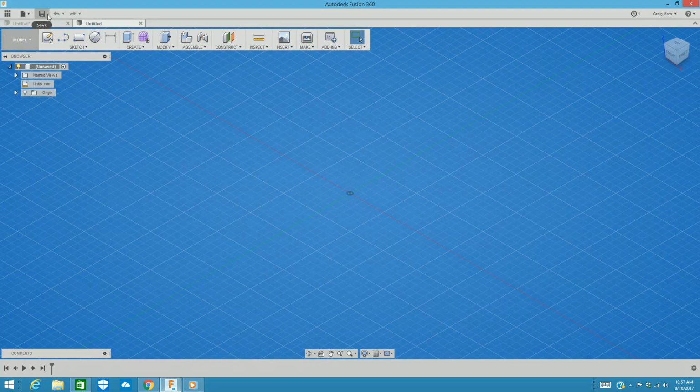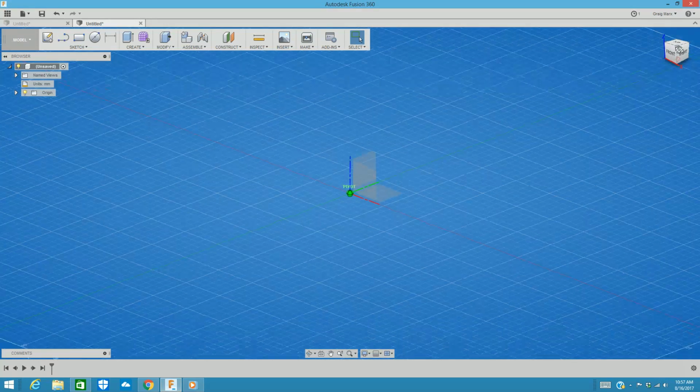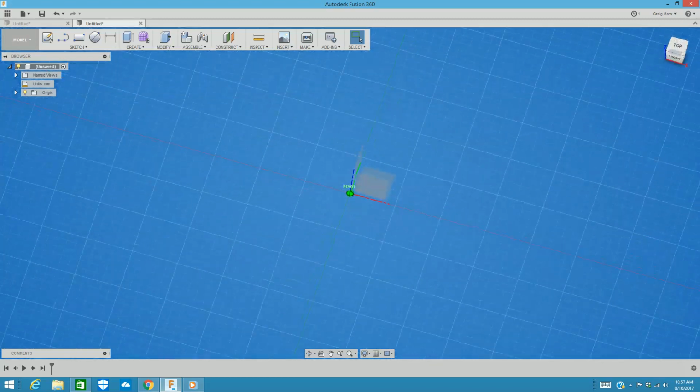When I go to save it, it's going to require me to name it. But notice I have a brand new screen. This is a brand new infinite world with nothing on it. And my origin is turned off. I like to see it, so I'm going to turn it back on by clicking the light bulb. And again, I'm in 3-dimensional space if I move my view cube around.